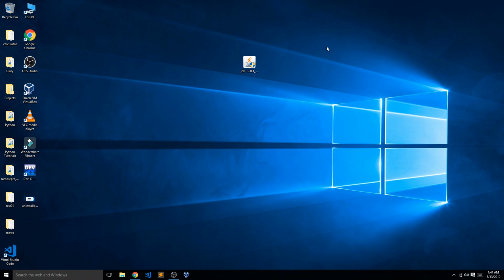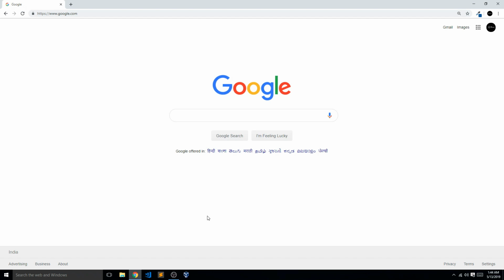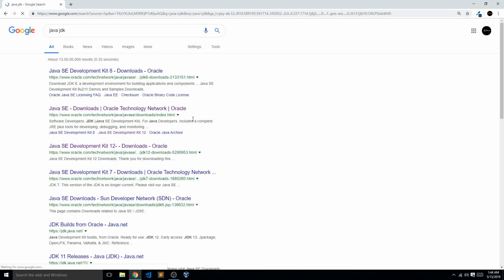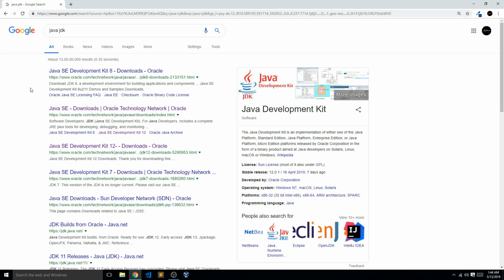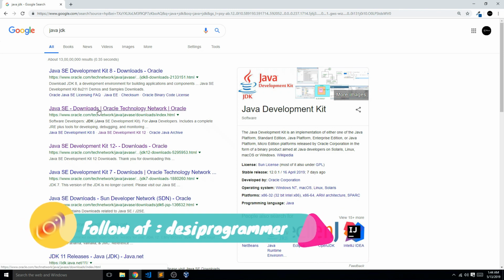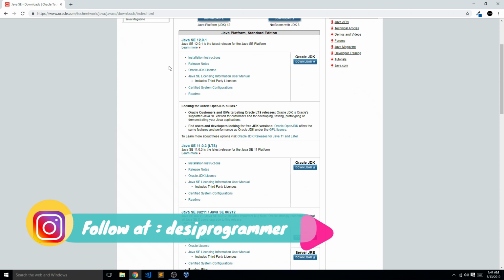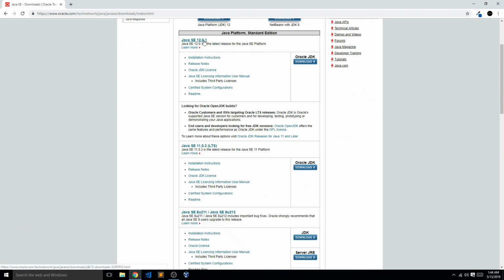So the first thing that you have to do is to launch your favorite browser, which could be Chrome, Safari, Mozilla, Opera, or anything, and simply search for Java JDK. Then hit enter, and obviously you will get a lot of results. The first one could be Java SE Development Kit 8, which is actually downloaded a lot, but you can click on Java SE Downloads. The latest version is 12 right now when I'm making this video, and you can see we have Java SE 12.0.1.